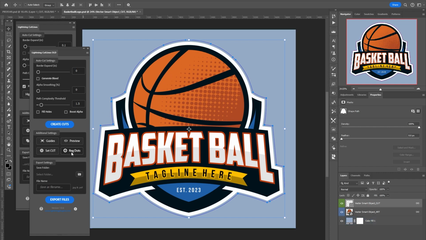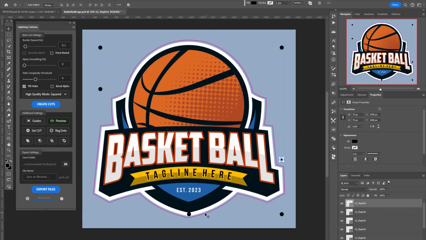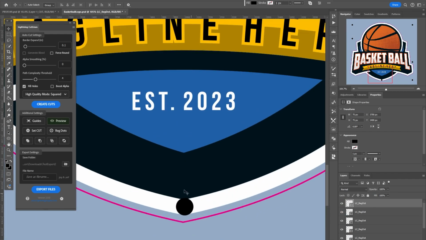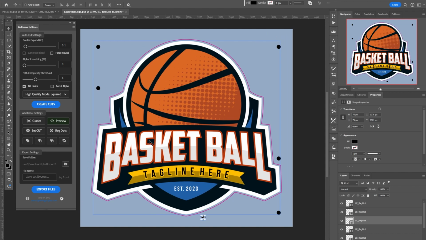But the old method, it would just put these registration dots around your image. And if you see down here, this one is on top, and you would actually have to grab this dot and move it and just double check your artwork to make sure that these dots didn't go over top of your artwork. However, the new version, the registration dots, is now smart.